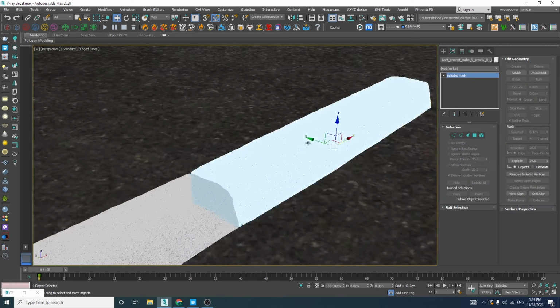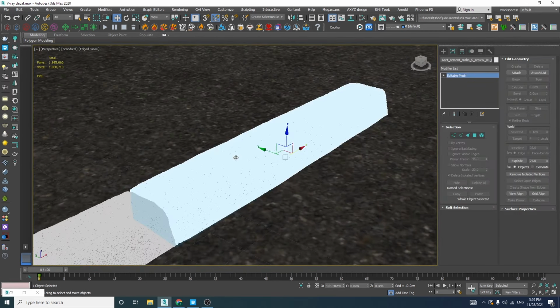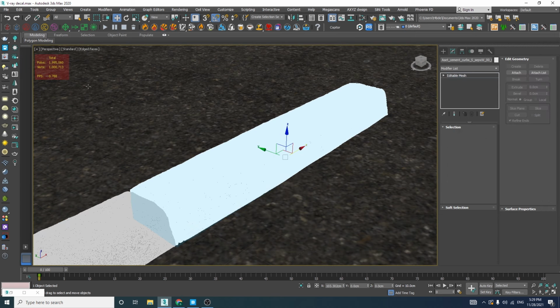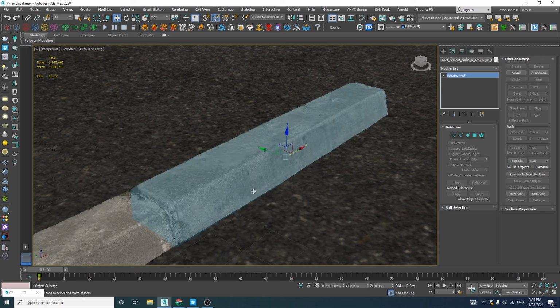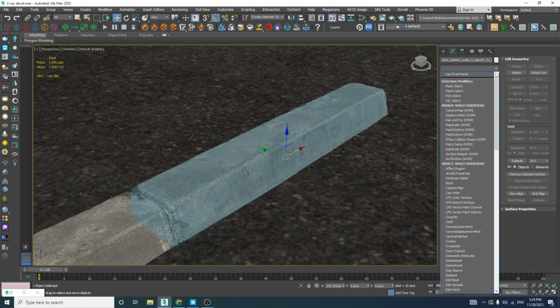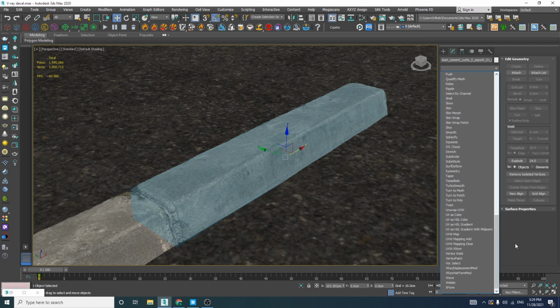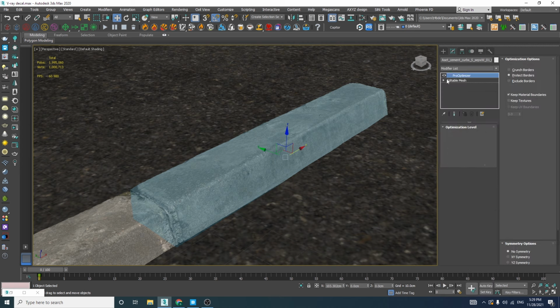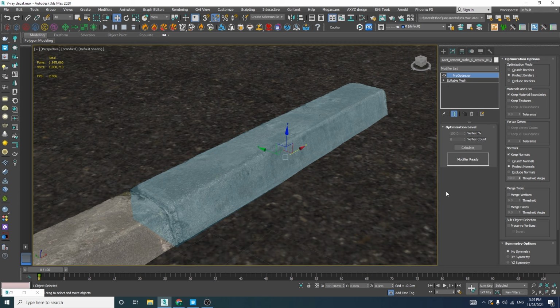As you can see, the poly count on these two geometries is insane. Just for these two blocks, we have almost 2 million polygons, which is not acceptable at all. I mean, if you're not rendering a super close-up shot from them. In order to optimize these geometries, we need to go to the modifier list, select Pro Optimizer. Now let's enable Keep Textures, Keep UV Boundaries, and then click on the Calculate button.